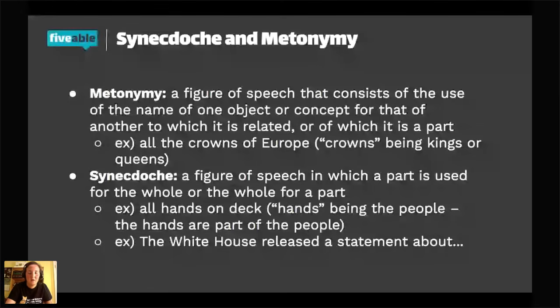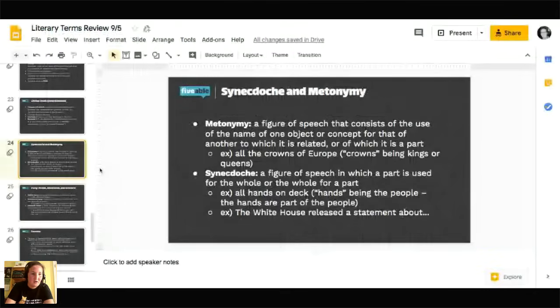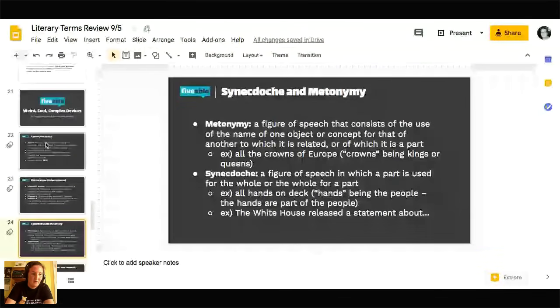So let me go over, we're running over just a little bit. I do want to go over a couple more, and I can go through them pretty quickly. A couple of things that I do want you to know, because they're used pretty often on the AP exam.